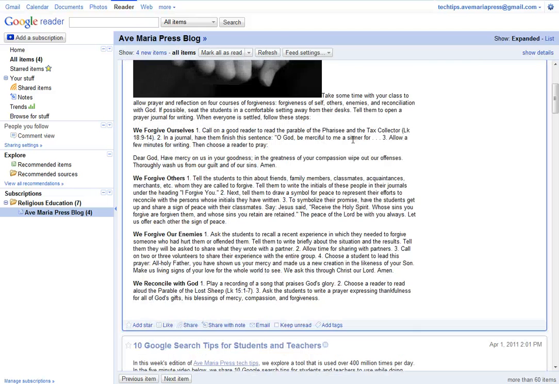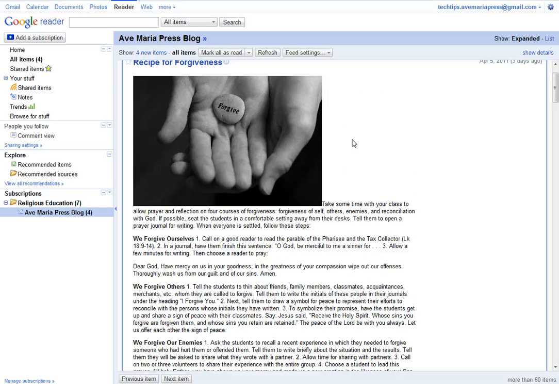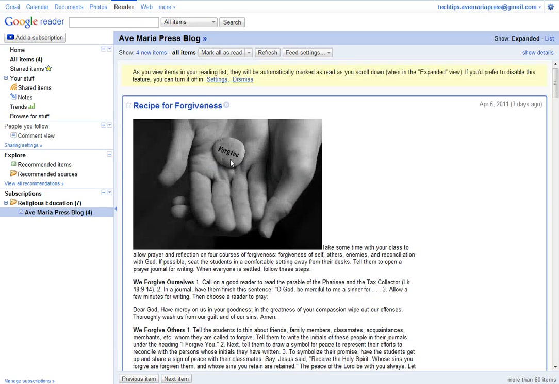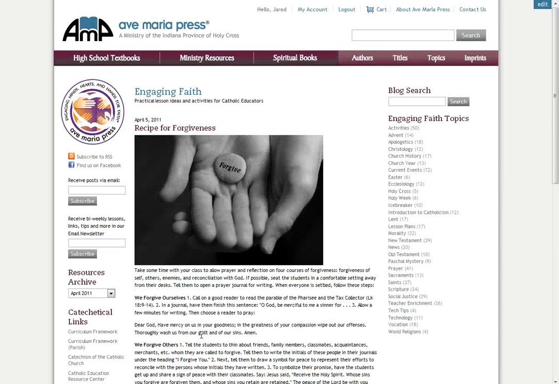So if you're using this to follow a website or follow a blog or follow a news site, all you have to do is log in, click on the site you want, and you can read it here, or go right to click on the title and go to the website itself, and there it is.